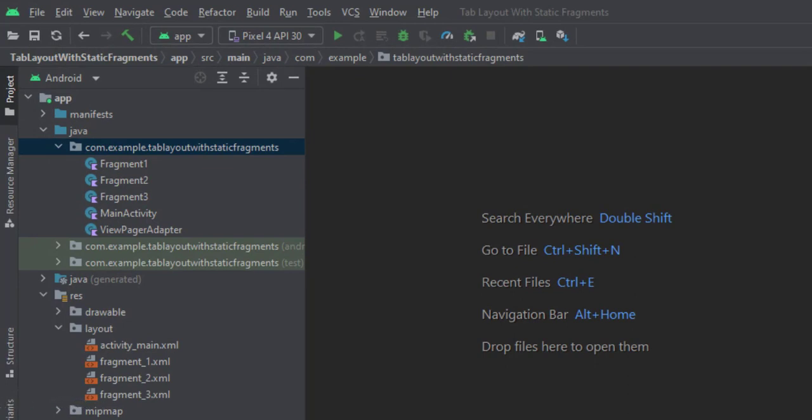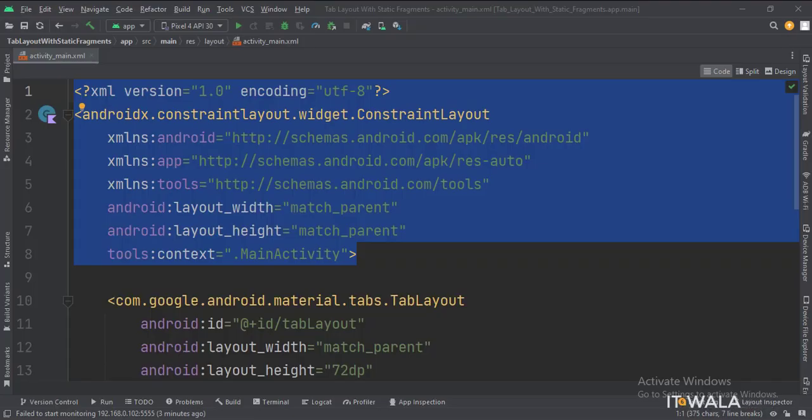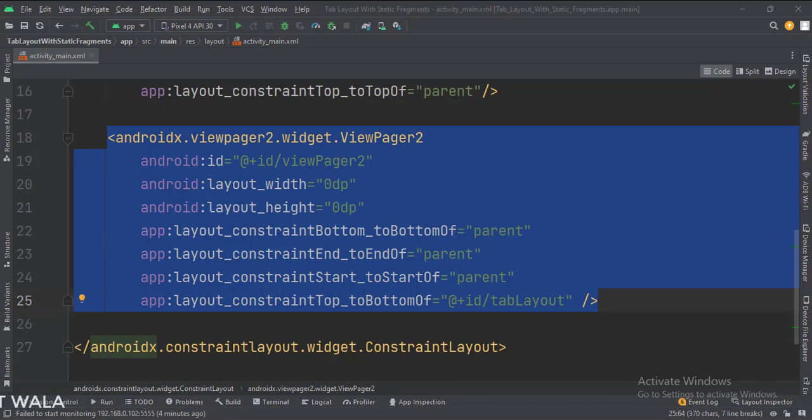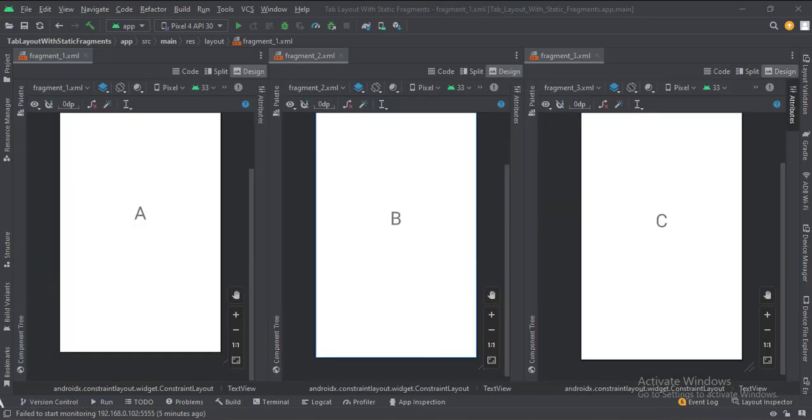In the UI, we have an activity_main.xml file, which is the layout of the main activity, and UI files of the 3 fragments. In the activity_main.xml file, the constraint layout is the root layout. This is the tab layout. This is the view pager. The UI of the 3 fragments is simple. We have just shown a text view in them.